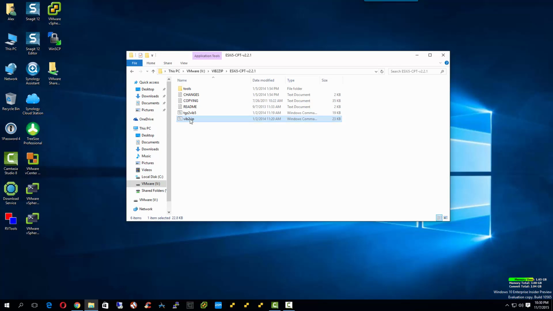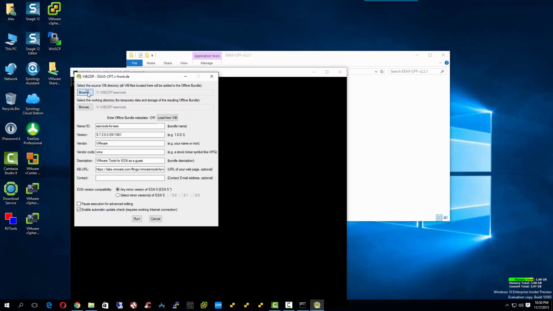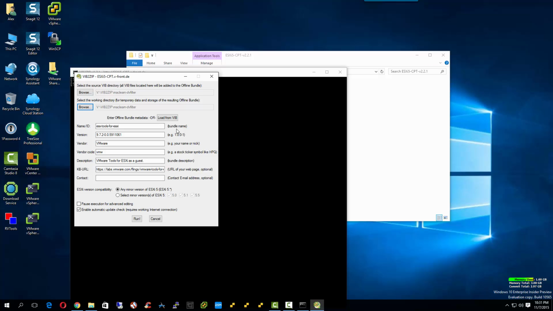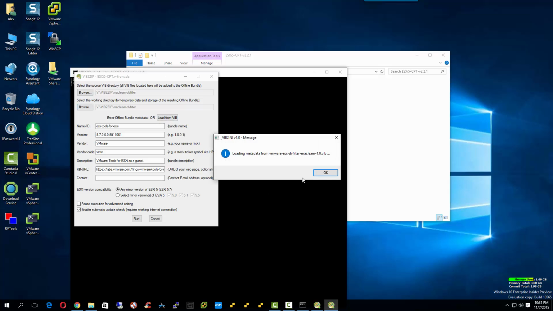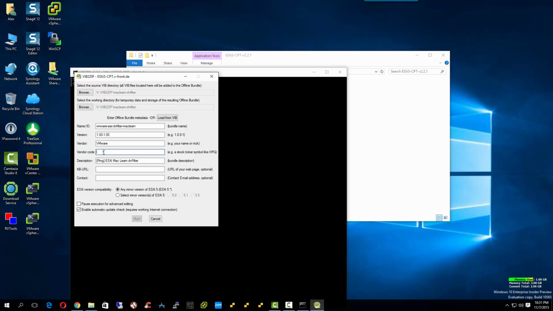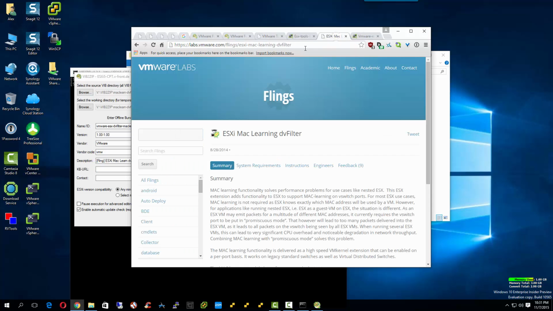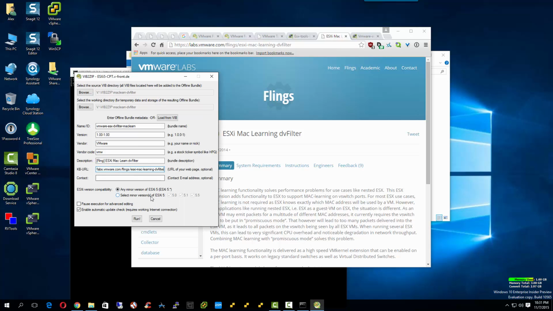Let's go back in here and run this again. This time we are going to change over to the MacLearn DV filter VIB. Load from VIB. Same here. We'll put VMW. And let's go grab that link as well for the MacLearn filter. Okay, minimize this down. Let's click run.